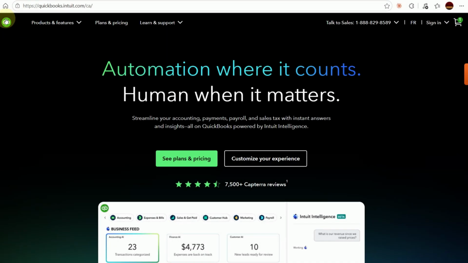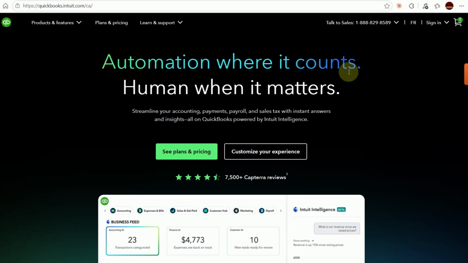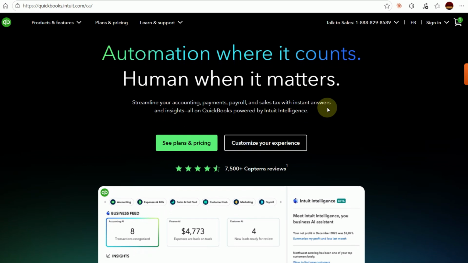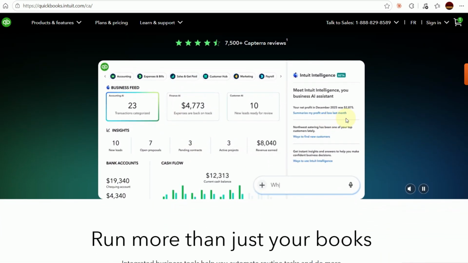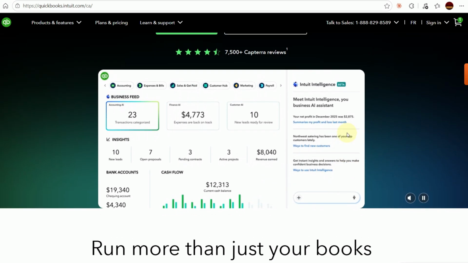Today I'm going to show you how to use QuickBooks for an auto repair shop in 2026. First, choose the QuickBooks plan that fits your shop. QuickBooks Online is usually useful if you want access from anywhere.